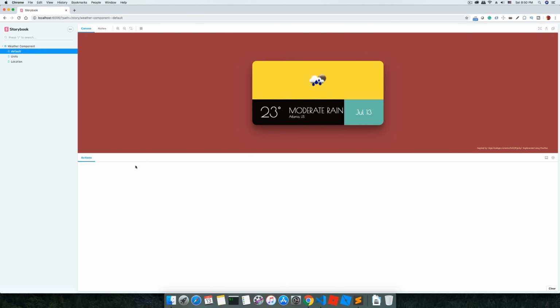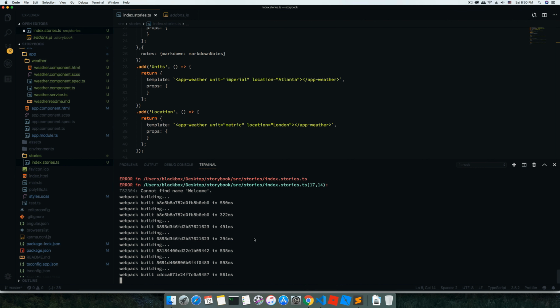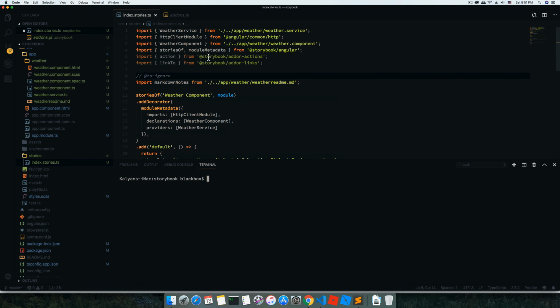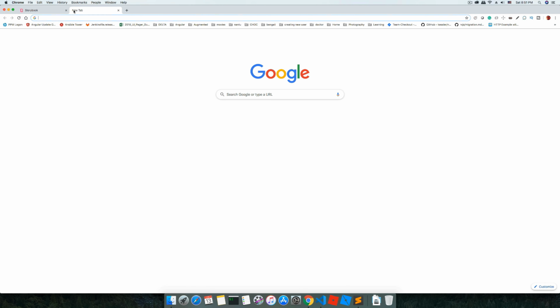And another very good thing, there are other add-ons also available for storybook. For example, there is A11Y, or accessibility support for your project, and it will automatically check for any accessibility issues in your component. So to do that, let's add that add-on to our project. Let me just close this, and then I need to install that. Let's go to the storybook project.